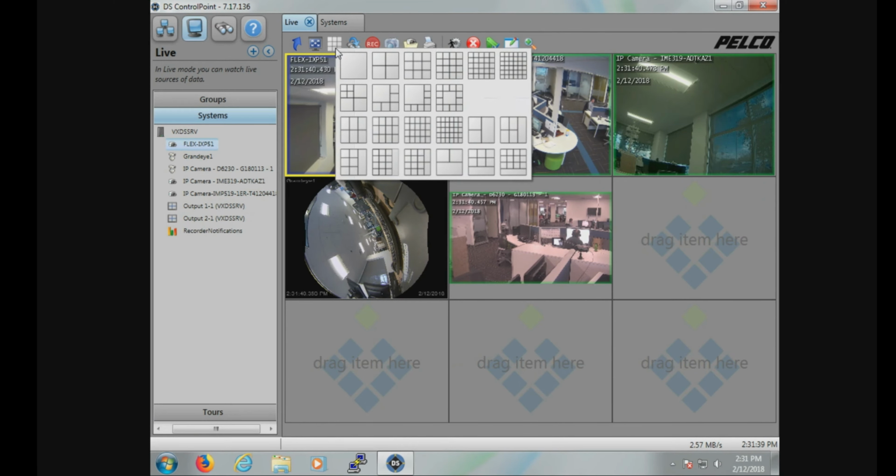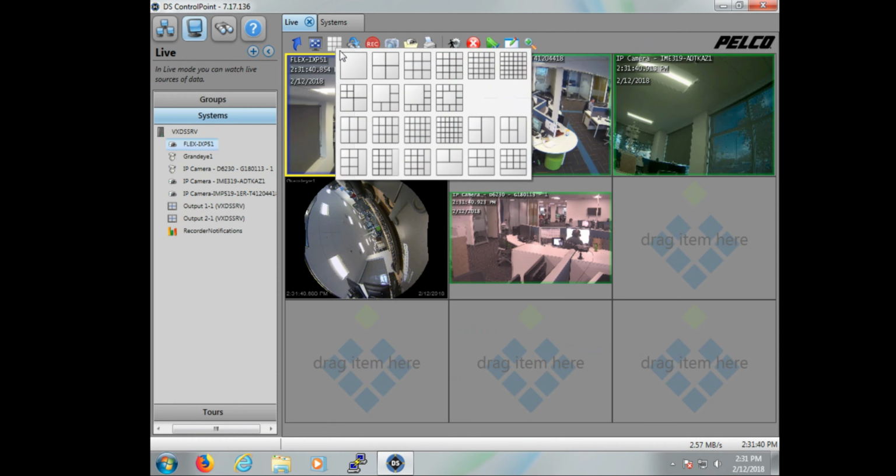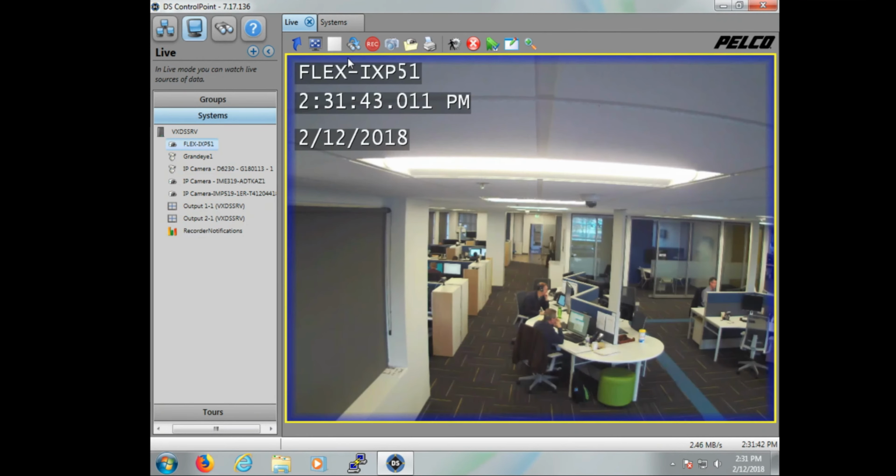Next, we'll take a look at the layouts. On the upper left-hand portion of the screen, right above our video, we'll see the layouts icon. Clicking on this will allow us to change to a different layout for our camera display. It is important to note that at this time, custom layouts cannot be created. Once a layout has been selected, we can go back to the left-hand side of the list and drag and drop our cameras to their desired positions.